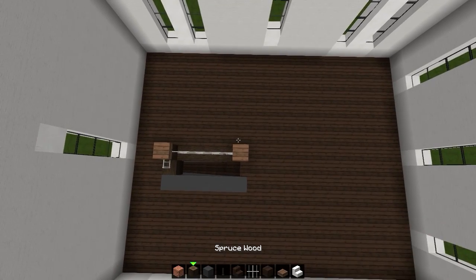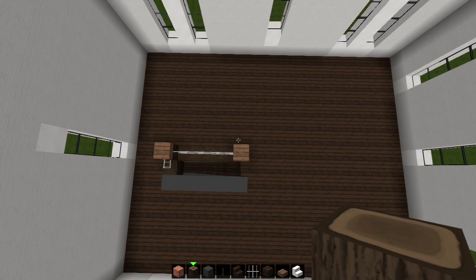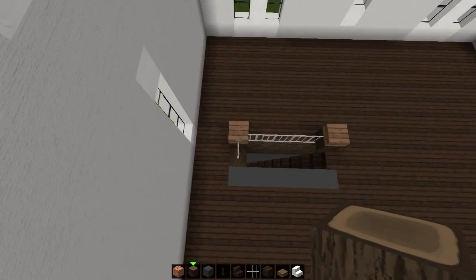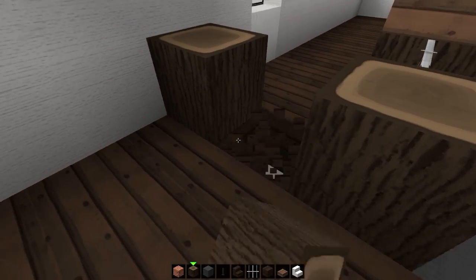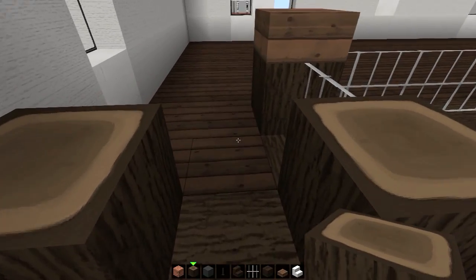Then, spruce wood logs. We're gonna divide up the room layout upstairs. First is first, place 1 here and 1 here. In between here, a sideways one, because this is gonna be a door entrance.